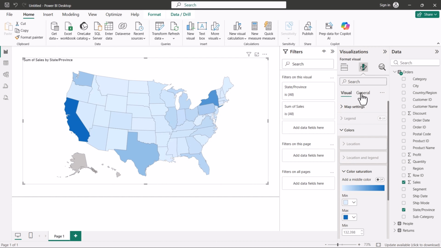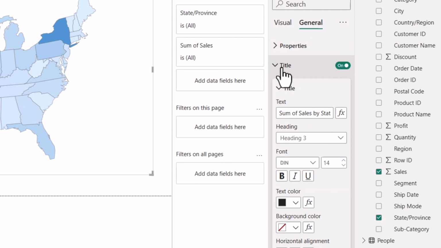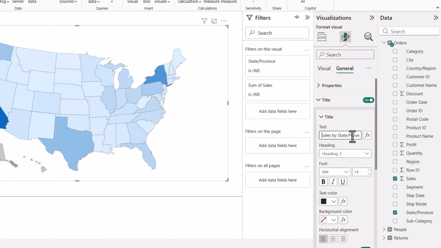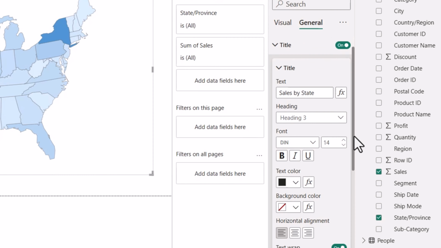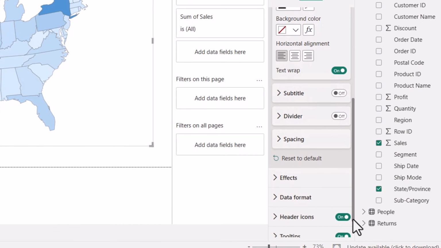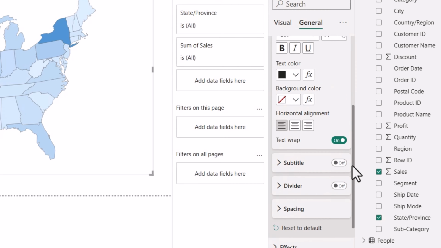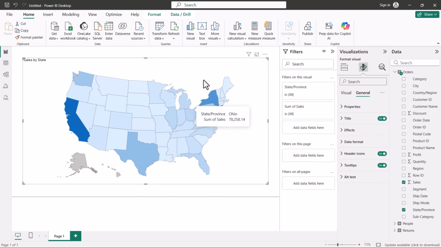Now let's add a title to make the purpose of the visual clear. Go to General tab under Format Your Visual. Update the title to Sales by State to clearly reflect your geographic data. We can also adjust the title alignment, font size, and other formatting options to match the rest of the report. And just like that, you have a sleek, high-performance shape map built right into your dashboard.